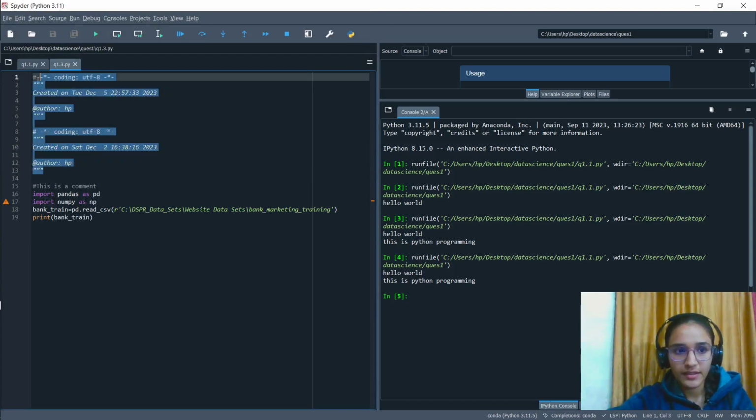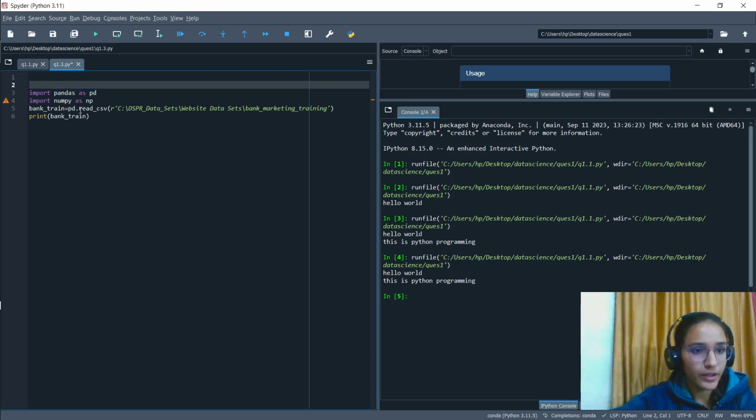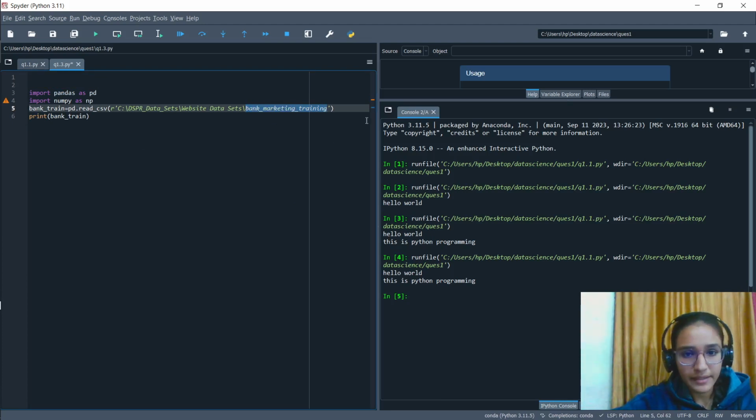So I have written the code already here. We have imported the pandas and numpy packages, and we have taken the bank marketing training dataset, which, like all the datasets in my videos, I have downloaded from the Wiley website. The Wiley publication has a book. I don't remember the authors, but if you want the dataset, I will be mentioning that too here.